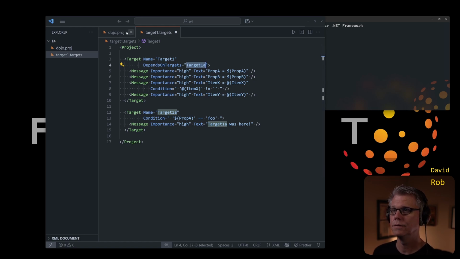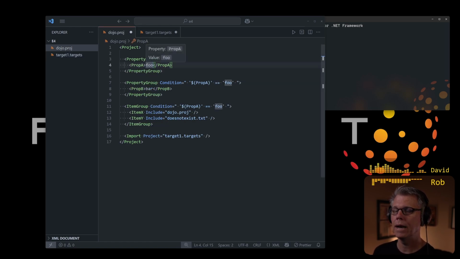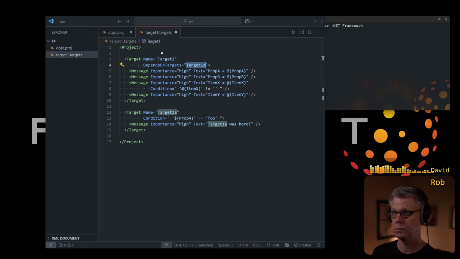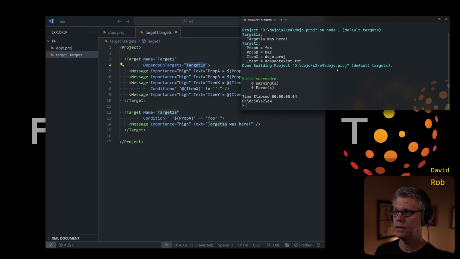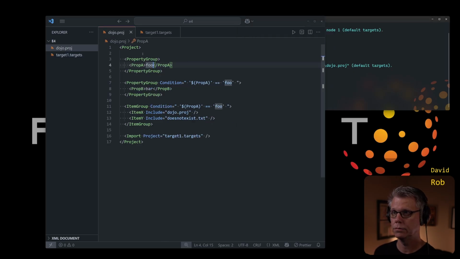You're just going to run it normally. So I'm going to run target 1. Here I've put prop A back to foo. Let's run MSBuild with no targets, which means we're going to run target 1, which is then going to run target 1A. It's going to check its condition. Prop A is foo, so we run it, and target 1A was here. Everybody's happy.